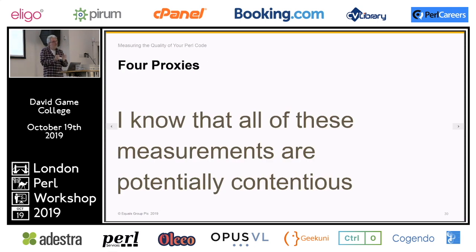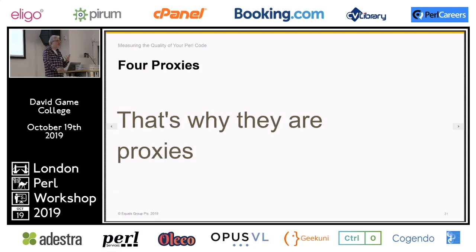Okay, so I know that all of these measurements are potentially contentious. You can argue most of them, but the point is, that's why they're proxies. That's why we know we are not measuring the quality of the code. We're just measuring something that looks a lot like the quality of the code. And if you don't like those four numbers, then find other numbers that you like.